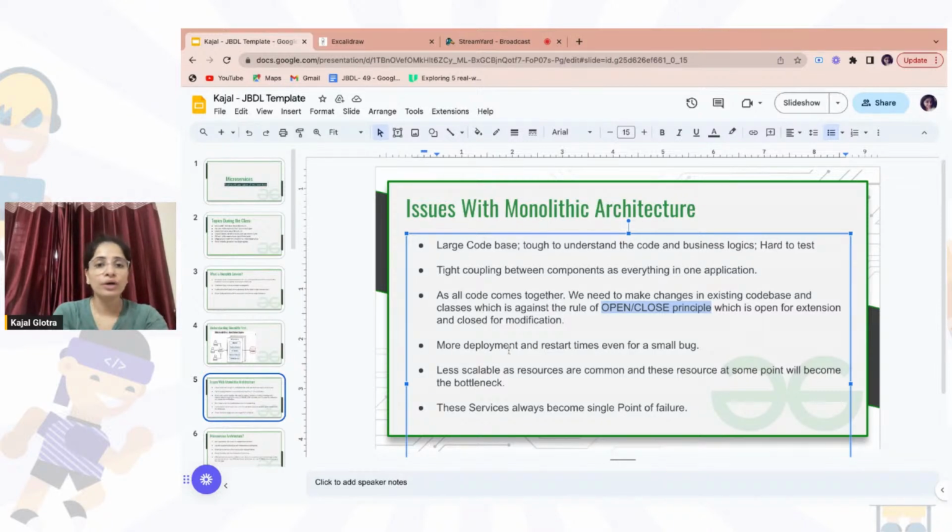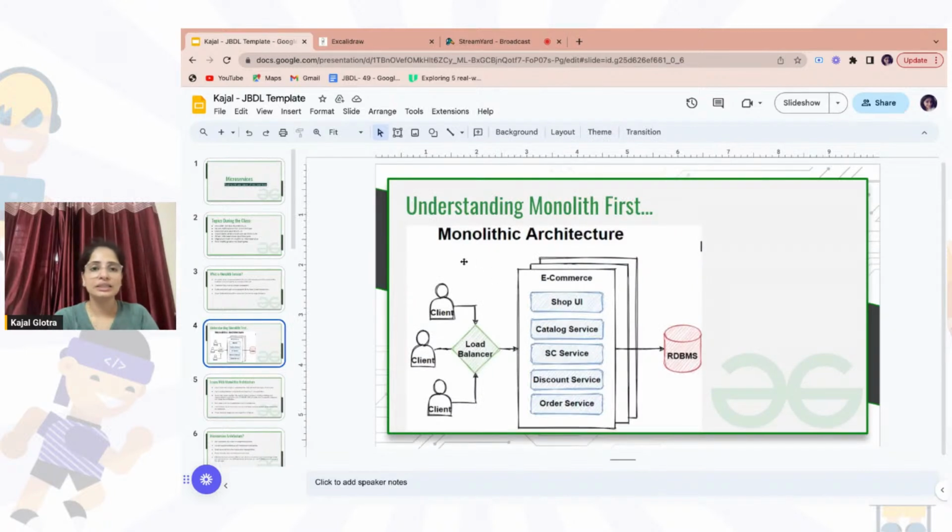And then more deployment and restart times for even a small bug. So basically there will be more deployments. Let's say if you see this monolithic architecture, and I want to make a release for the catalog service, then I'll have to take a release for everyone.